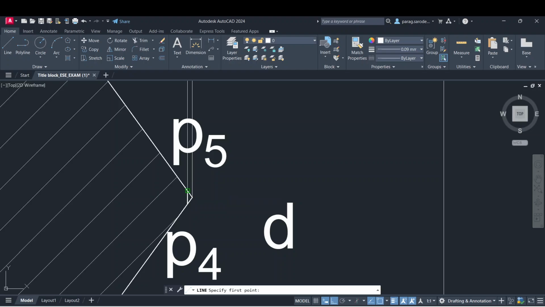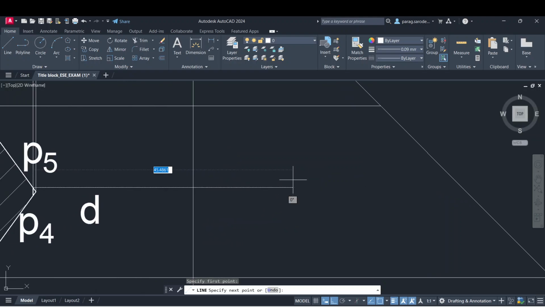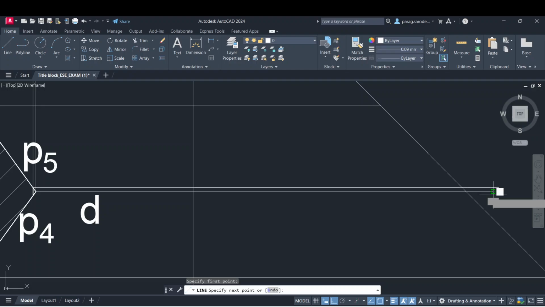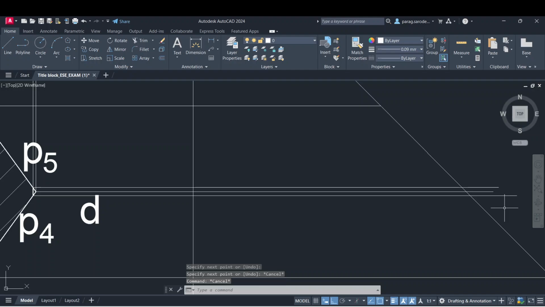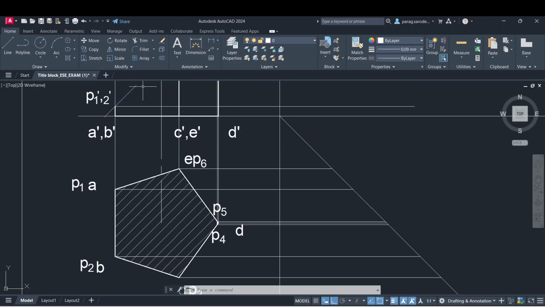Now here I want the closely spaced 3 lines. One is from P5 that I have drawn. Then another is from D, and another one is from P4. And all these three lines I will be bringing off. How many lines do we have now? 2, 3, 5, and 2, 7. Correct? Now we'll project these lines.